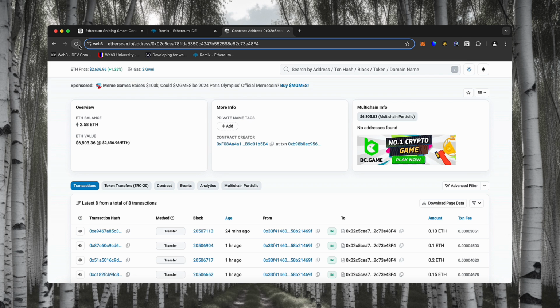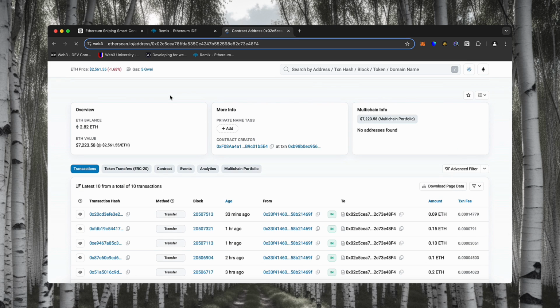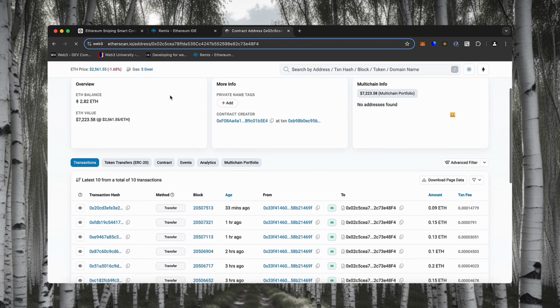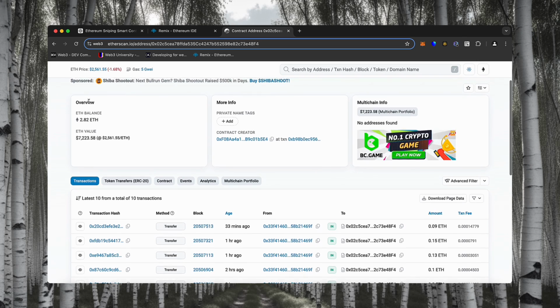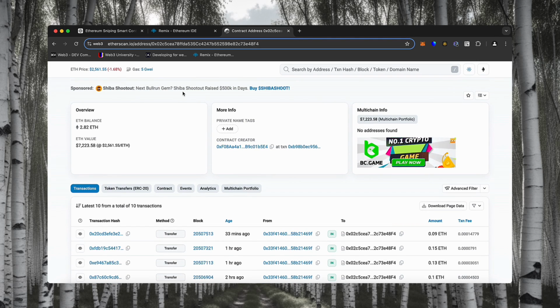Alright, let's refresh the page and see what has changed. As we can see, 2 more transactions have been added with amounts of 0.09 Ethereum and 0.15 Ethereum, and the total balance of the contract has also changed, now being just over 2.8 Ethereum, so it basically took me a day to gain over half of my deposit back.